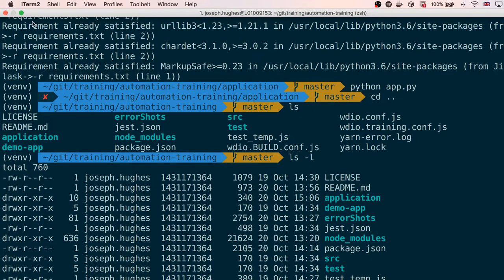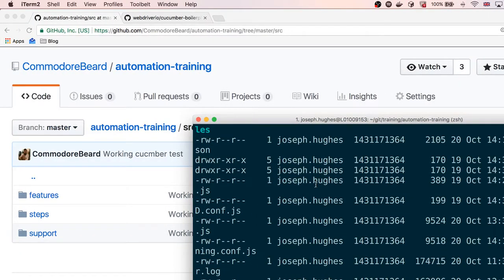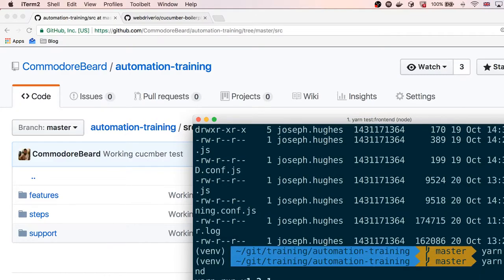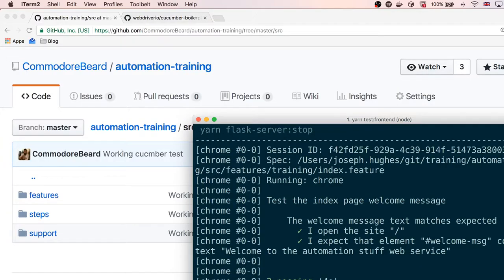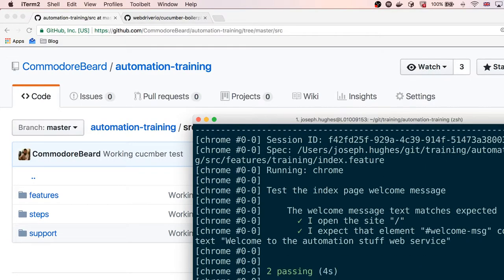Now I'm going to minimize this so that we can actually see if Chrome opens up. Hit enter, and down here on the right hand side you should see a Chrome window open. Eventually, there it is. It very briefly went to my website, checked that the text was there, and passed the test. So we've got a test that is running WebDriver IO through Cucumber.js. So we've got the foundation now to go nuts and start adding features and start testing them properly.